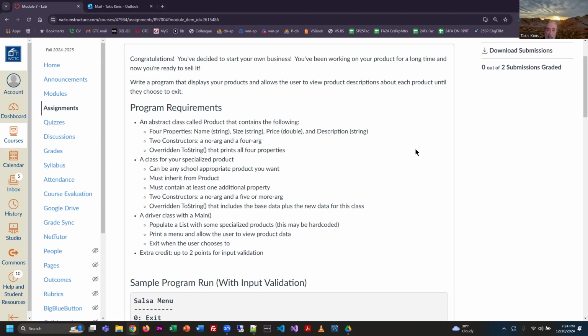We're going to populate a list with some specialized products. This can be hard coded, and that's probably the better way to do it here. And then we'll have a menu that displays on the screen, giving the user all their choices. And then we're going to give them the option to exit. There is an implication here that we're going to keep putting the menu on the screen, which implies a loop. Everything is going to be inside of a loop of some sort, and it'll be menu driven.